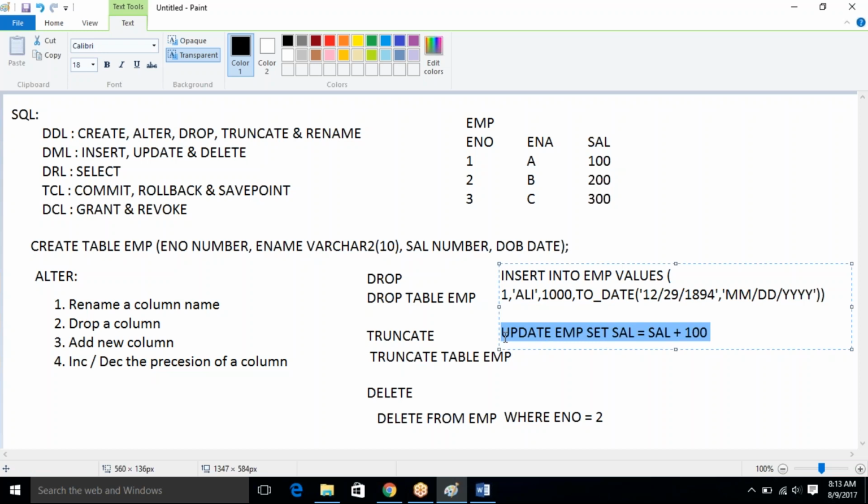Now can you tell me how many records this will update, if we execute the update statement? All, right? For all the 3 records, it will add 100 to their current salary. If you don't want to do it for all, then you have to write where employee number is equal to 2. If you write like this, then for only employee number 2 record, it will add 100. Got it? That is the update statement.